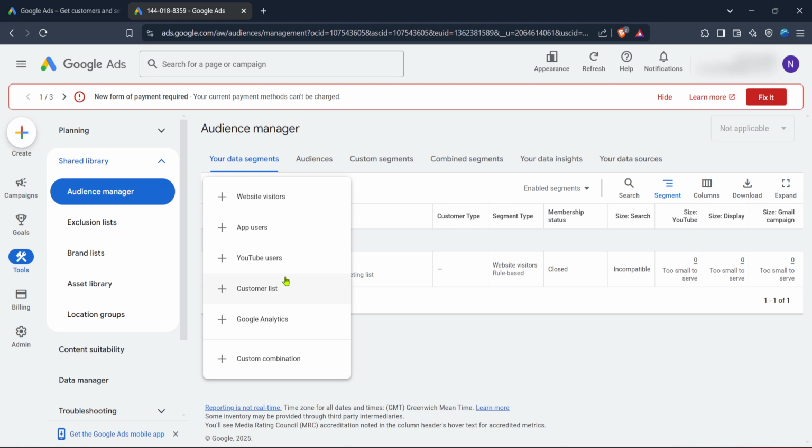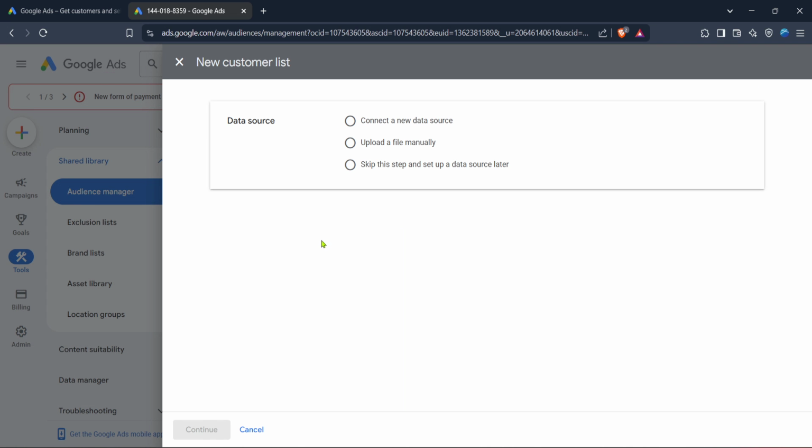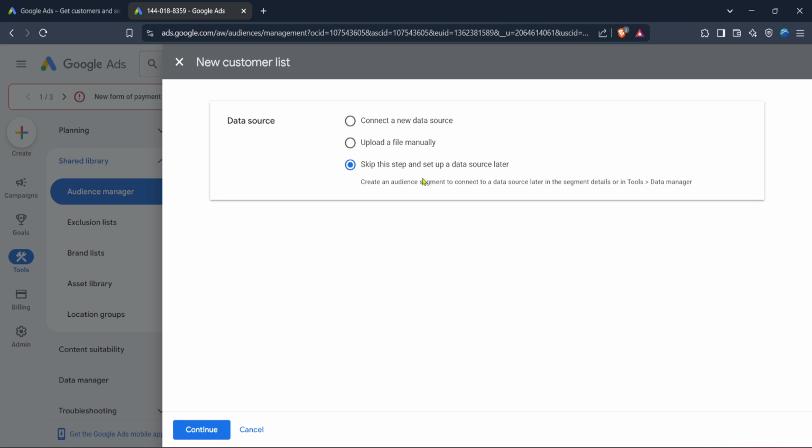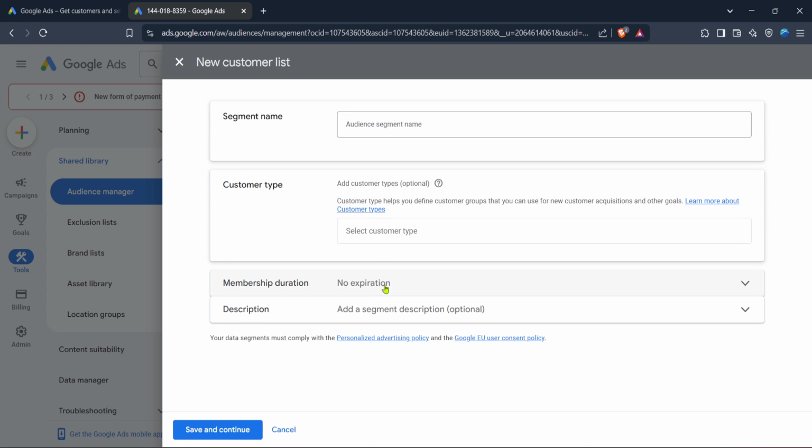After selecting to create a new remarketing list, you'll need to choose Customer List from the options provided. The Customer List allows you to upload customer information such as email addresses to target ads. This step connects your audience data directly with your advertising strategy, ensuring that your ads are being placed directly in front of individuals who are already familiar with your brand.